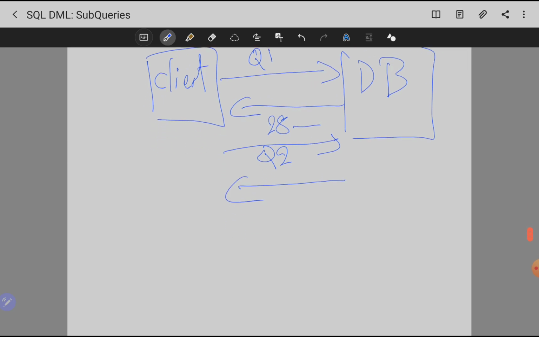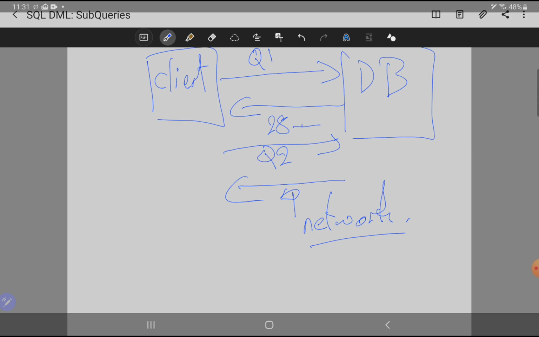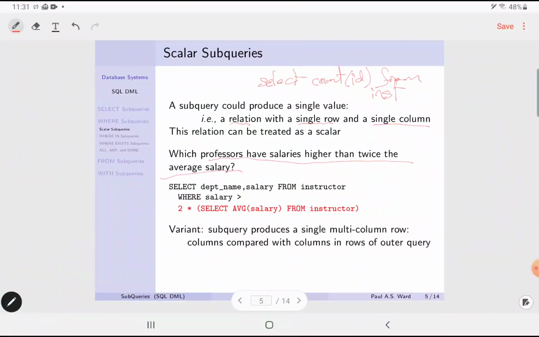This is inefficient. Okay? This is particularly inefficient if this is a network, and in particular if it's a slow network, or if instead of being a single number we had lots of data going back and forth. This is undesirable. We would like to be able to combine them into the two queries. So we combine them by allowing this as a subquery, and it produces a single value.